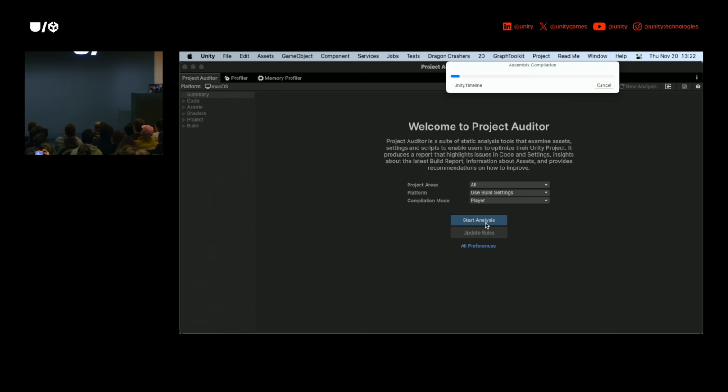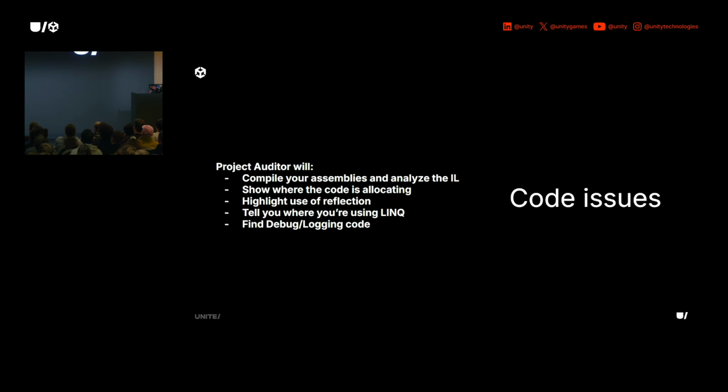I'll switch back to my slides while my laptop continues doing that analysis. So how does the code analysis work? Project Auditor will compile your assemblies, and it will analyze the IL that's produced, the intermediate language. And it'll look through that for issues. Most of the code issues tend to fall into one of three areas. They're typically places where managed memory is allocated, places where something like LINQ or reflection is being used, or something like debug logging code, things like that.